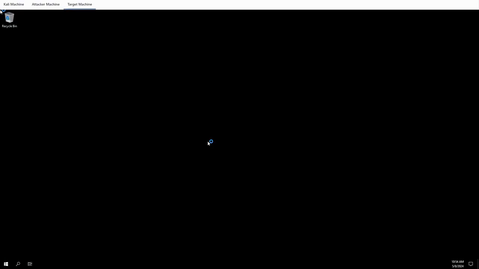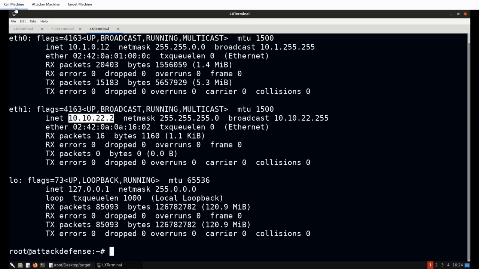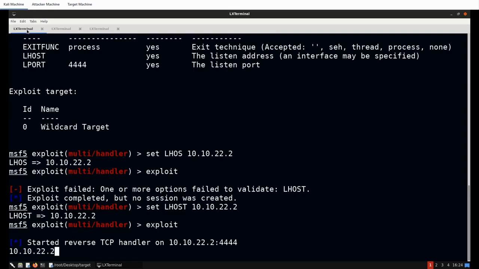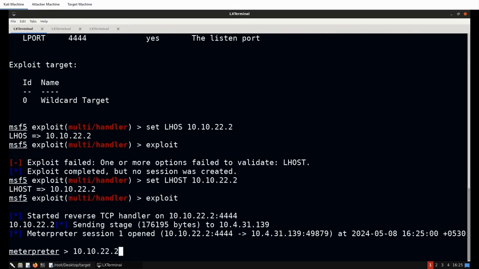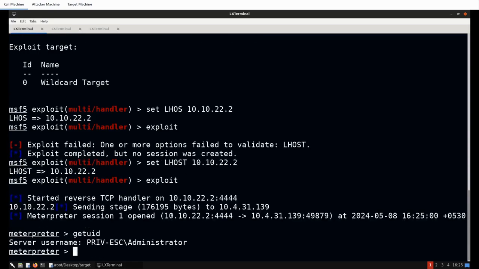And if we check our listener right over here, there we are, we get the Meterpreter session once the autorun is executed. And if I now say getuid, we can see we are now running as the administrator, or we have obtained, or elevated, our privileges through a registry autorun.